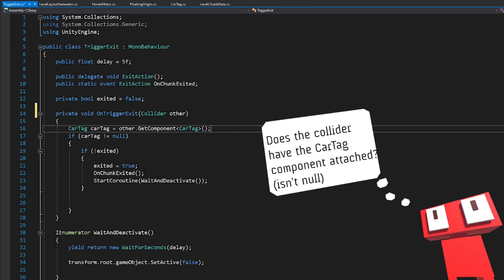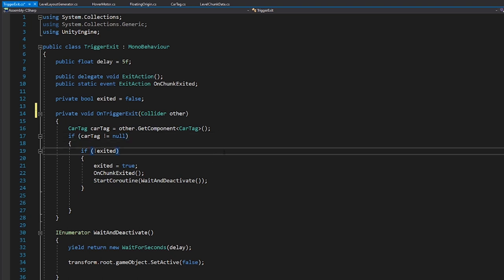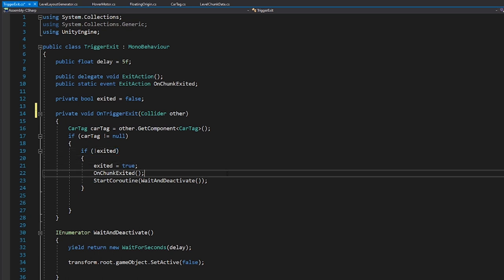And then we say, okay, if the car tag does not equal null, meaning we successfully got that component, then we're gonna check, has anything exited yet? No, it hasn't. Then we're gonna set exited to equal true. And then we're going to raise this onChunkExited event. So that's this event that we declared here. And basically what this is going to do is allow us to raise an event that can be detected by anything in our project that subscribes to that event.